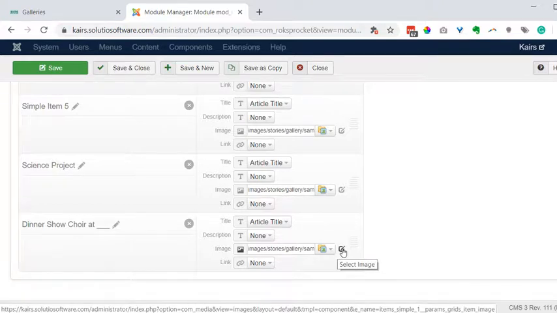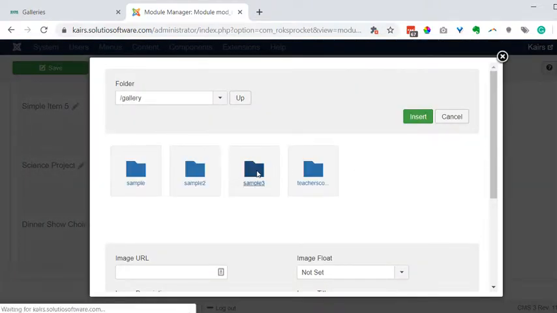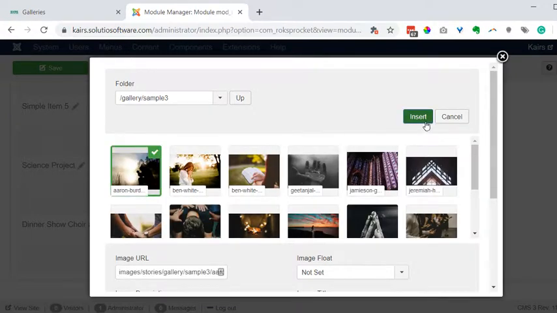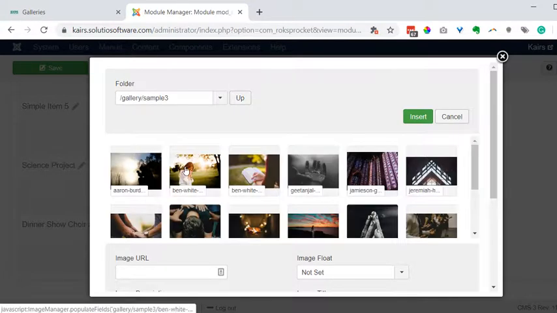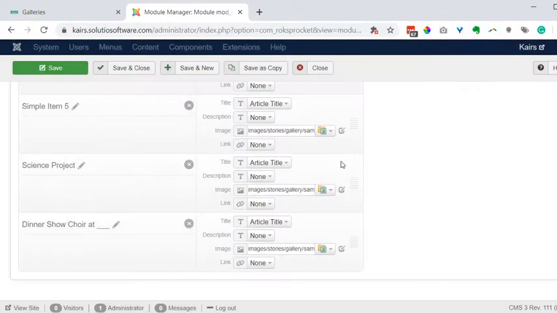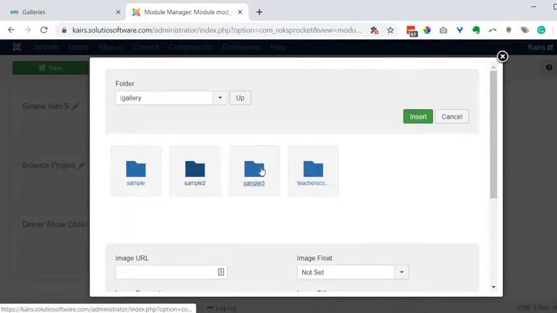click the pencil icon next to where an image file path is located, and then go to navigate to my sample 3 folder and start inserting images. I'm going to do this. Yes, I'm going to go ahead and go through all 14 of these, I hope. So bear with me. Thank you.